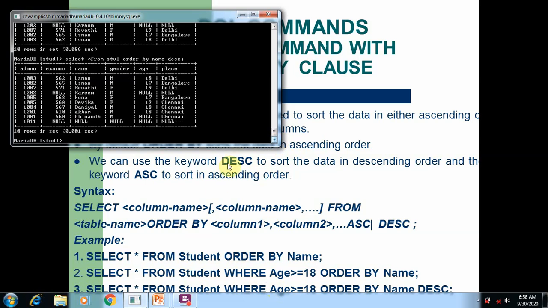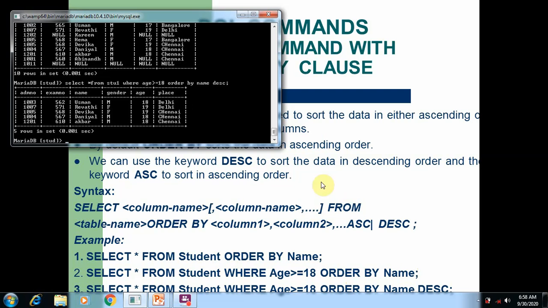In the second example, we are going to display all the records whose age is above 18 and also order by name. Then give the first class called where class, age greater than or equal to 18, and use the order class by field name. So here you can see we are passing two classes. One is where class, another one is order class, used in this select command.